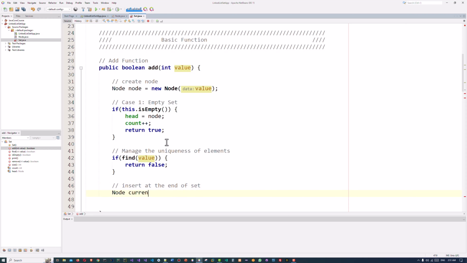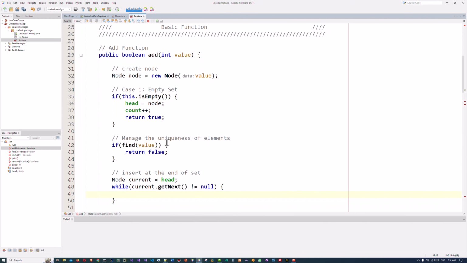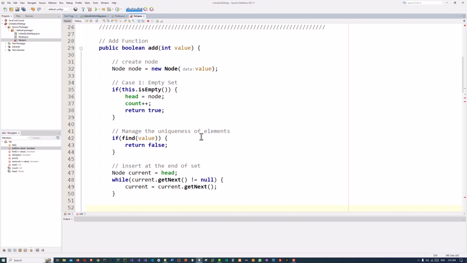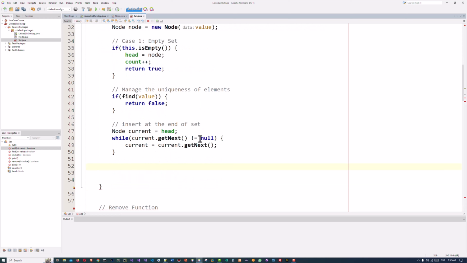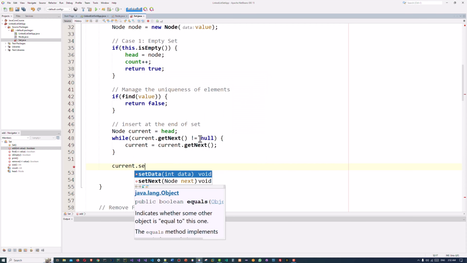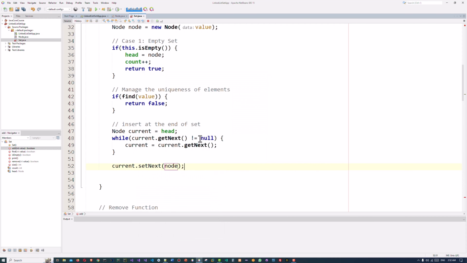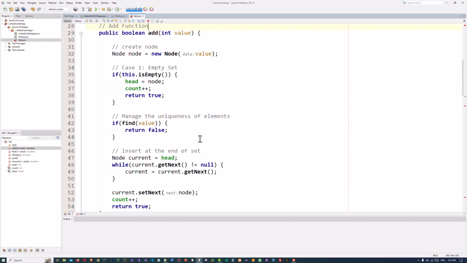So node current is equal to head. Loop while current.getNext is not equal to null. It means it will lead to the last node in the set, so navigate to the next, current.getNext. Now set the next node of the last node: current.setNext is equal to node. Increase the count. That's it. And we return true because it is inserted and saved within the set.